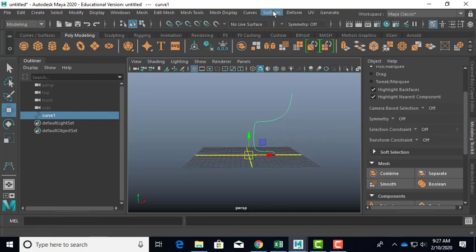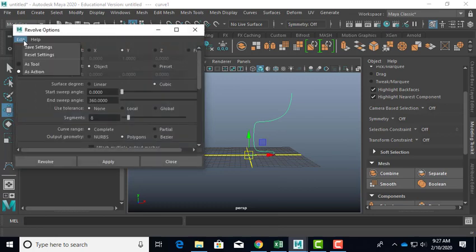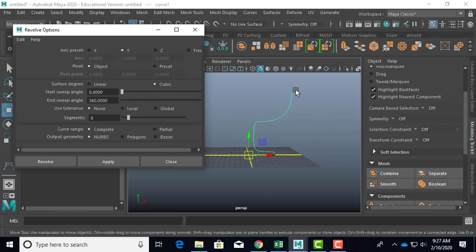I'm going to go to Surfaces, Revolve, Options box. I'm going to edit, I'm going to reset my settings. I'm going to say Axis Preset. The one I want to revolve around is Y. So I'm on my Y axis here. I'm going to revolve around Y. The end sweep angle is 360. I'm not changing that. My segments is 8.